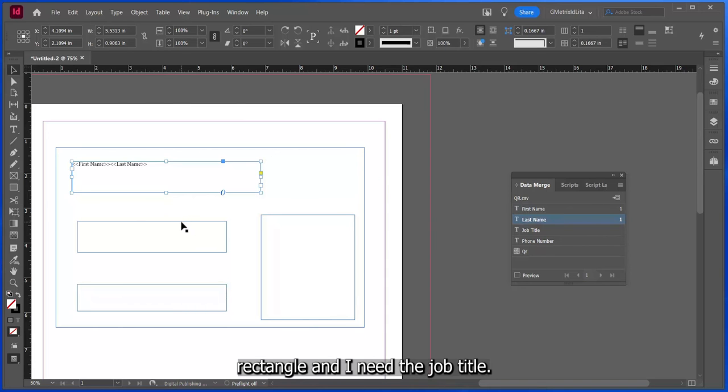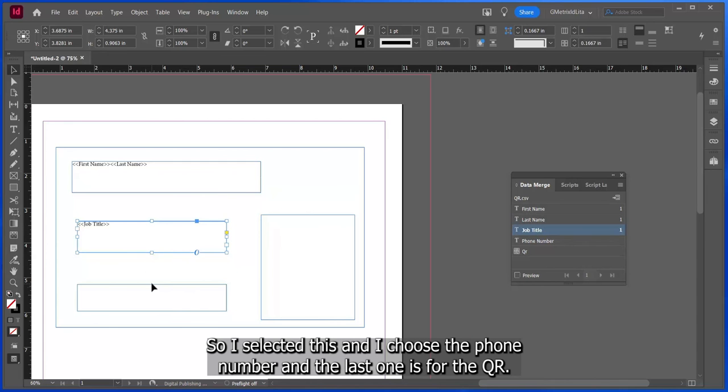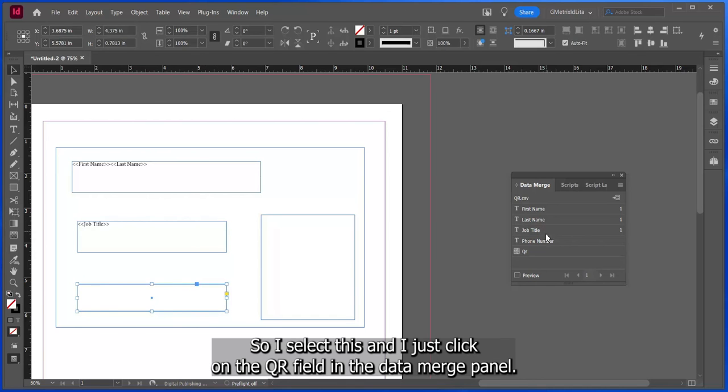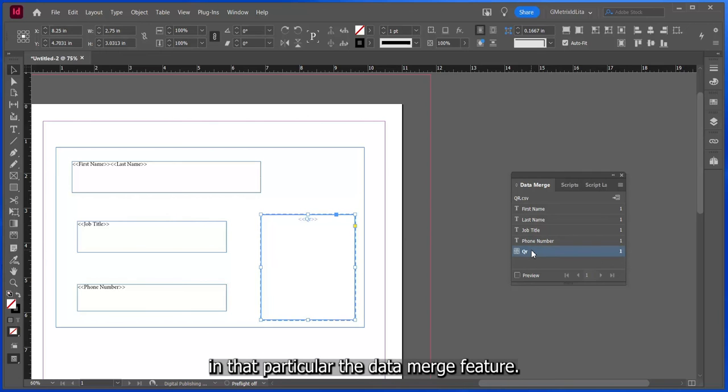So I chose these two fields, and now I choose the second rectangle, and I need the job title. The third one needs to be the phone number. So I selected this and I choose the phone number, and the last one is for the QR. So I select this and I just click on the QR field in the Data Merge panel. So it will fetch all the information from the CSV file which I have imported.